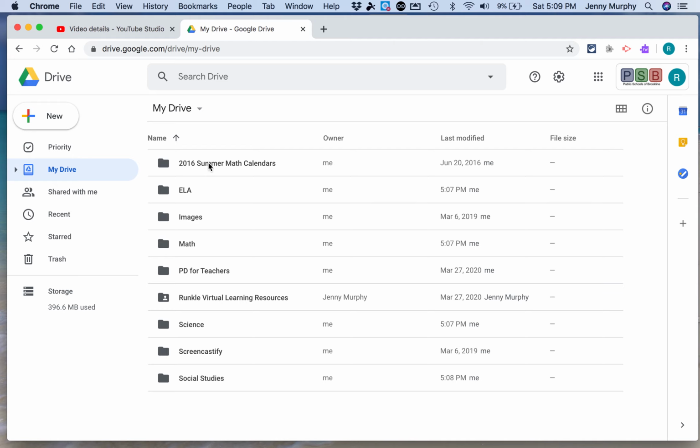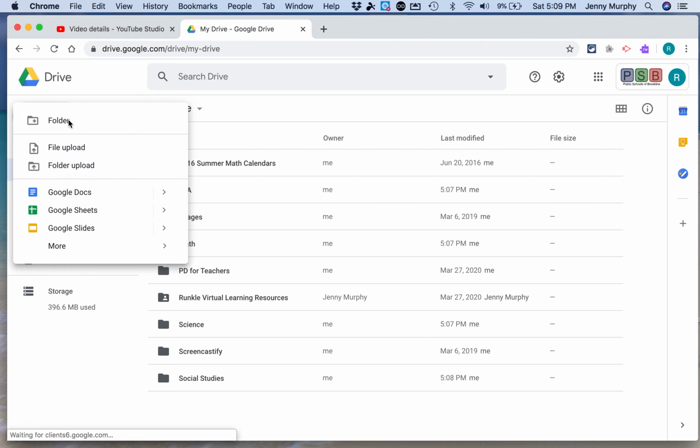Okay, so I am actually going to make another folder and put my subjects in there so you can see how to move. So I'm just going to call it curriculum work. And then I am going to drag my ELA, math, science, and social studies folders in here.